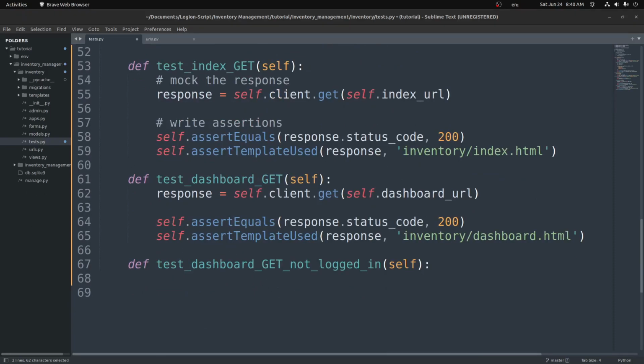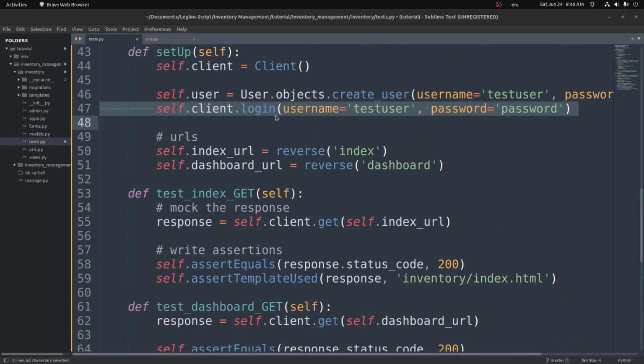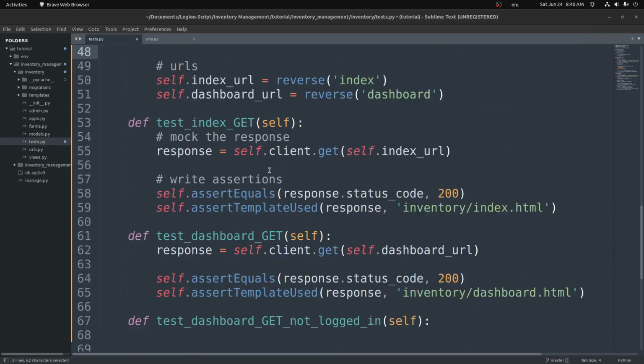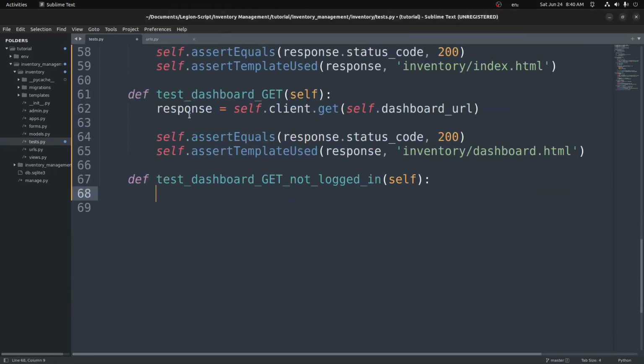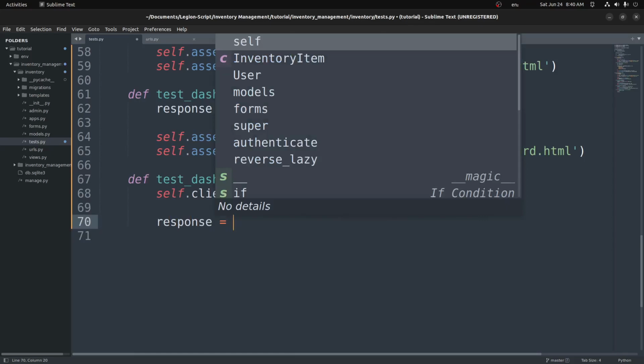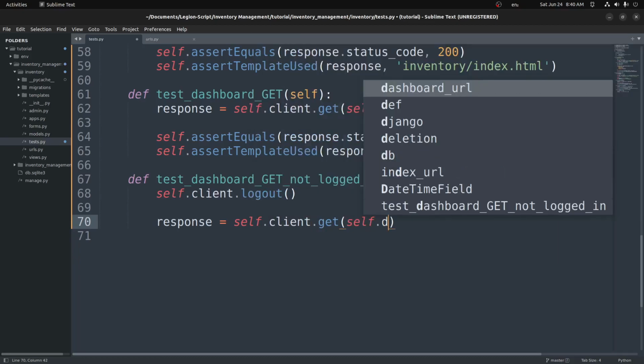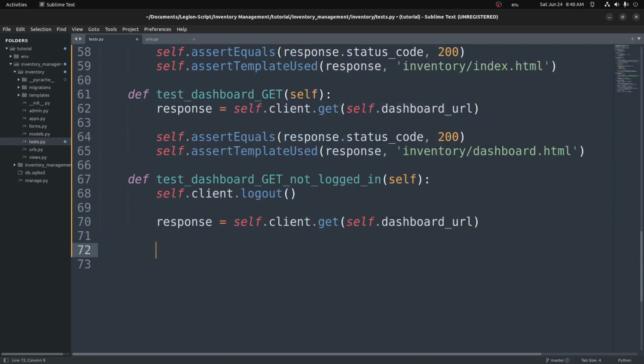And so what we need to do first is make sure we log out this user for this one test case. We could move this login line to just this one test, but I need it for other tests. So I'm going to leave it there and instead just call the log out function to log the user out before we run this test. So we can do a self.client.logout, and then we can do response equals self.client.get. Once again, we can do a self.dashboard URL, and then we'll run our assertion.